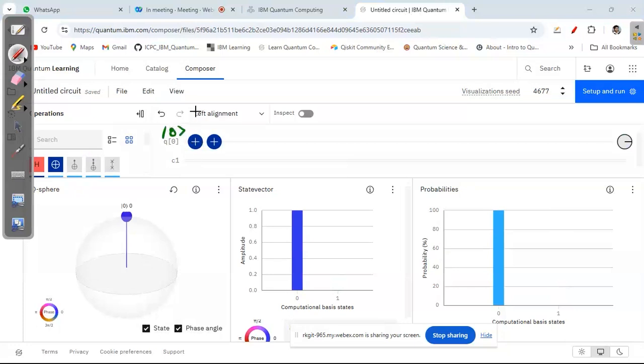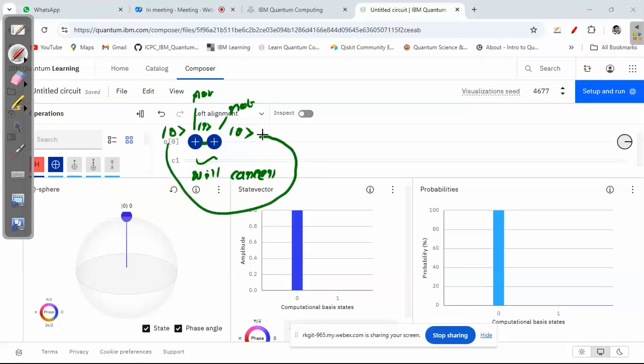Okay. So initially state 0, NOT gate. So this is one NOT gate. So now it is changed to state 1. Current is flowing. Now again we are applying one more NOT gate. Again it will turn into 0. So two NOT gates will cancel each other. That is why we got the original state. If you apply two NOT gates next to each other, they will cancel each other.